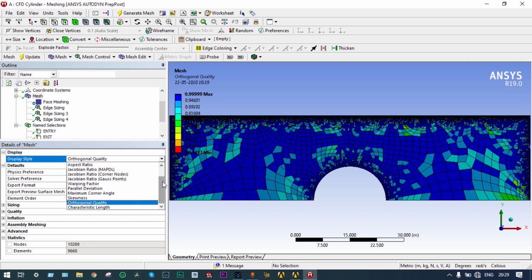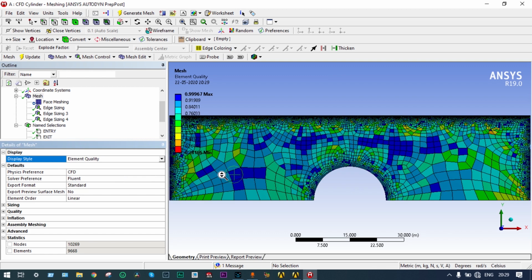Now another thing you can check is the quality of the mesh. Element quality you can check. It is okay, not so good. It is in the range of 0.28 to 0.99. If you want further change, then we can change the pattern.